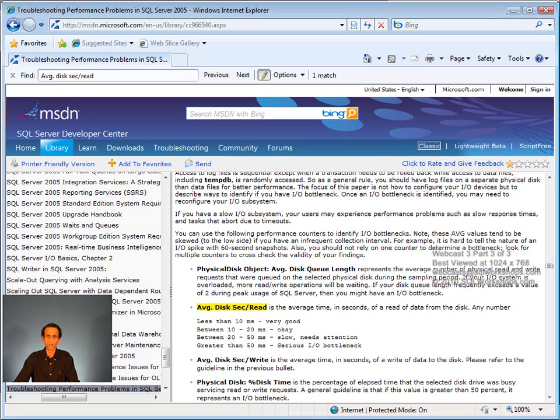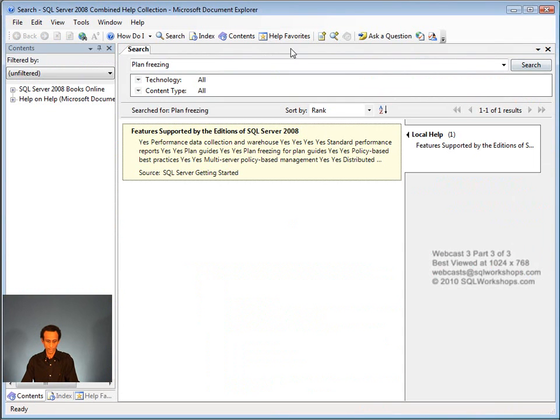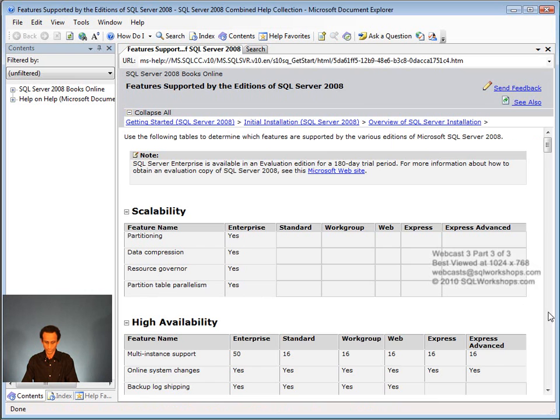So we went on arguing about plan freezing, and we finally agreed. If we can freeze a plan with prefetch, then I will buy lunch for Mr. JLR. If not, Mr. JLR has to buy lunch for me. So we decided to search the Books Online. Plan freezing, search. There was this hit in Features Supported by the Editions of SQL Server 2008.